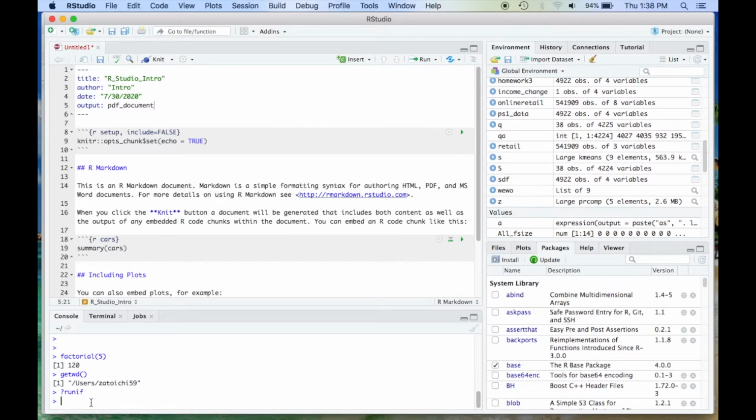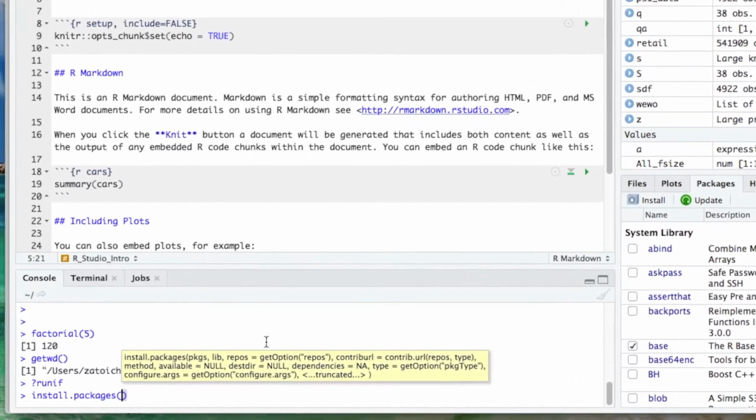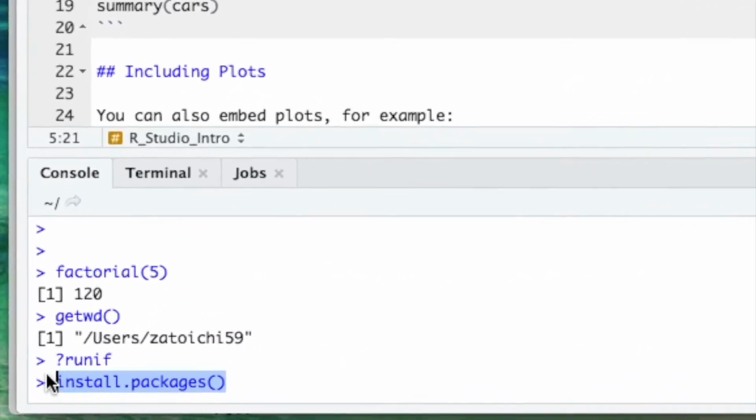You can also go back in the console and do install.packages here and then put your package name. It pops up and gives you an idea of how to fill this out. This is another option for installing packages.